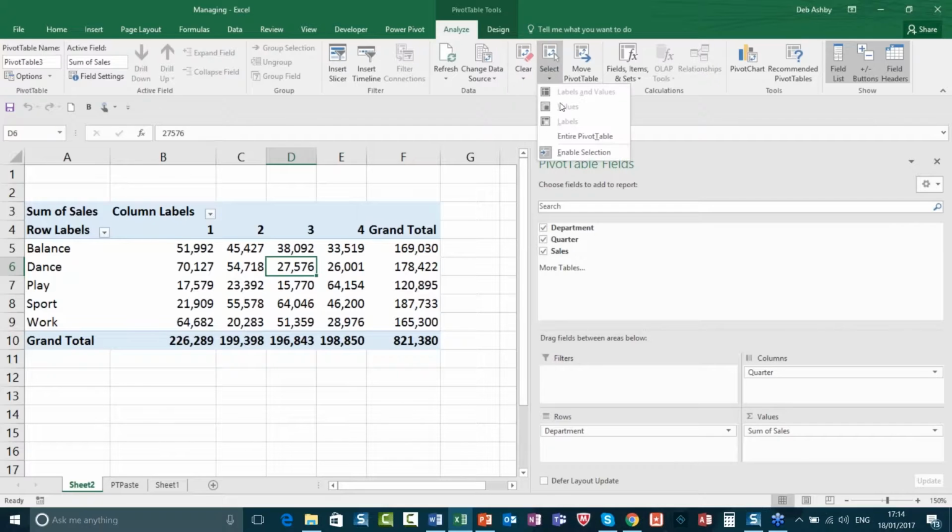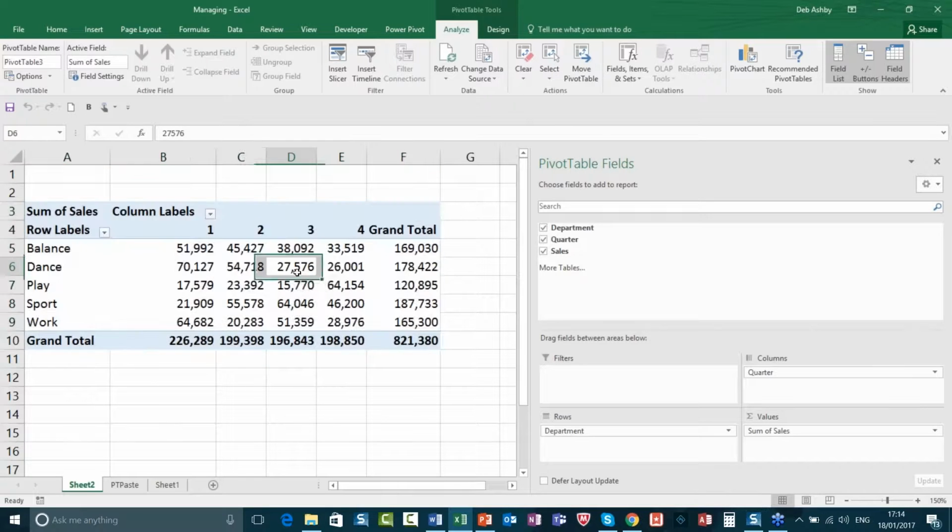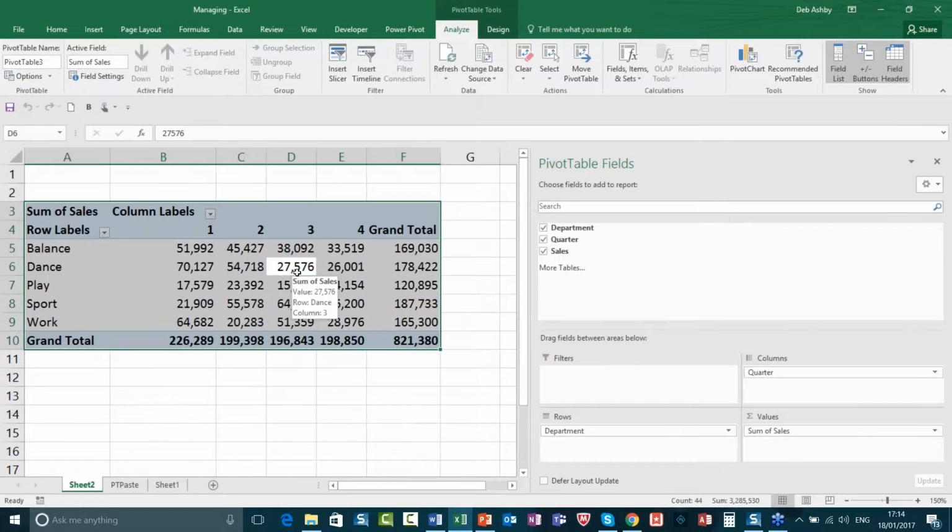So again, if I click in my pivot table, a quick way of selecting the entire pivot table is to click in there and do Control A on your keyboard. That will just highlight the entire table.